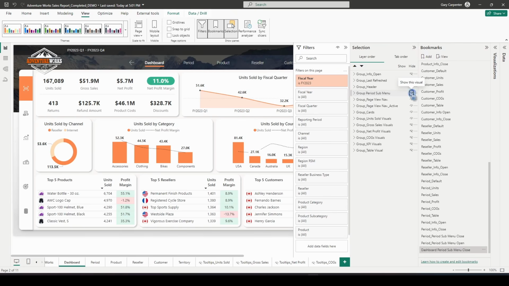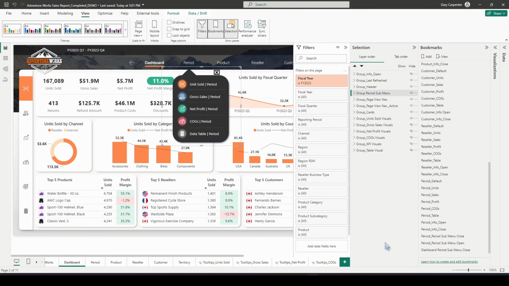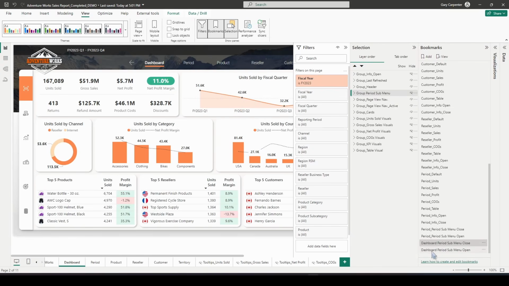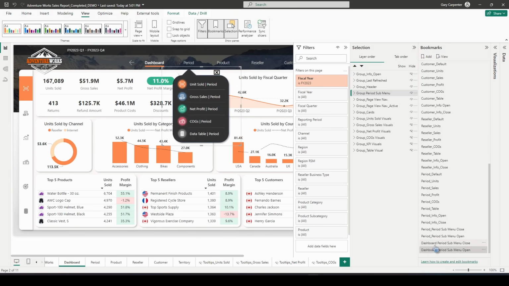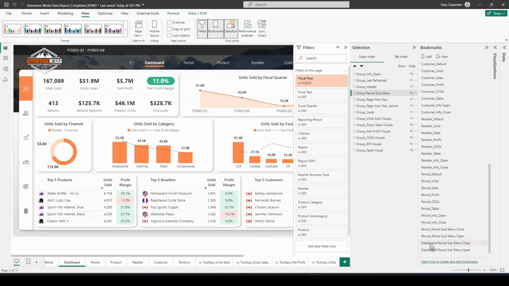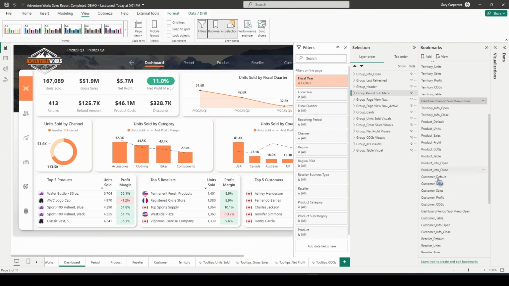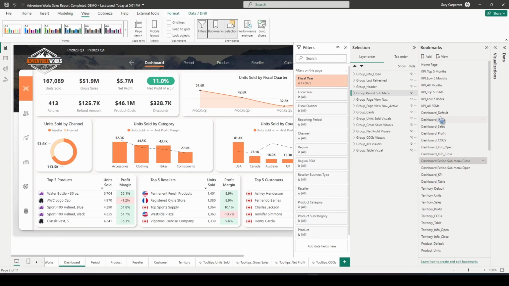Then we're going to go and show, then select it, click add. We're going to rename this one to dashboard period submenu open. Go into the more options, uncheck data, go back in, selected visuals, test it out. Looks good. We're going to close it. We're going to drag these into our dashboard bookmark grouping. And then we're going to update our previous dashboard page view bookmarks.